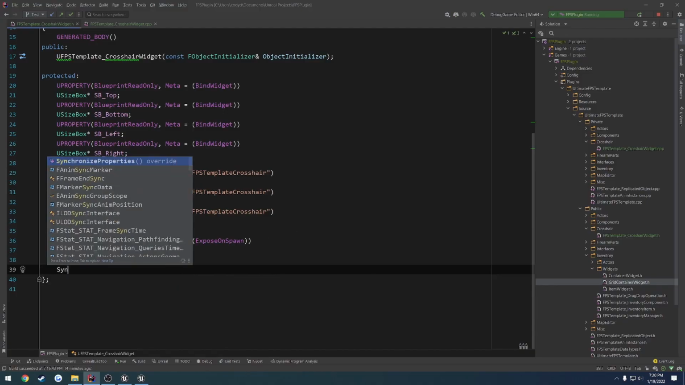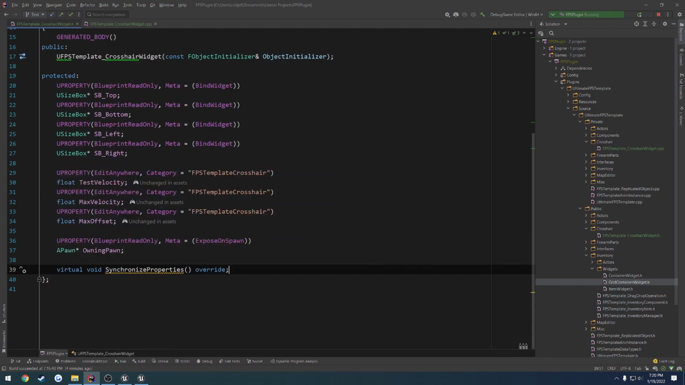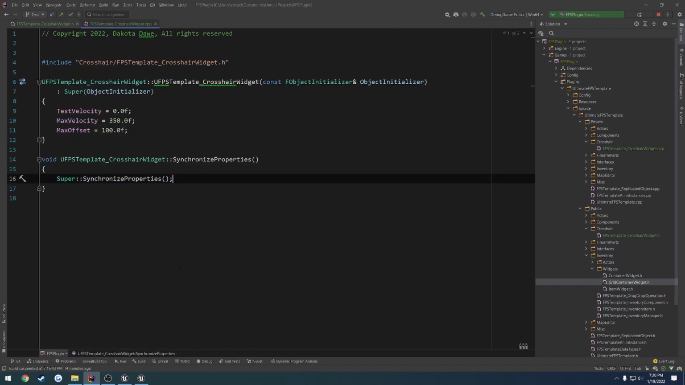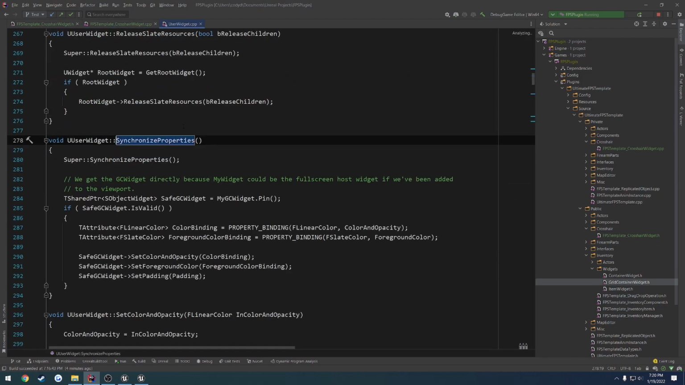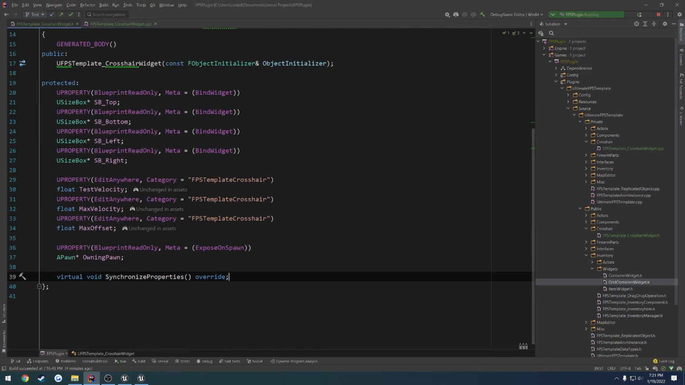So we're going to override Synchronize Properties. Create the definition, and make sure you call super. Does it do anything? Yes, it does. So make sure you call super. And here we want to update the changes. I want to have a function that we can update based upon our velocity.